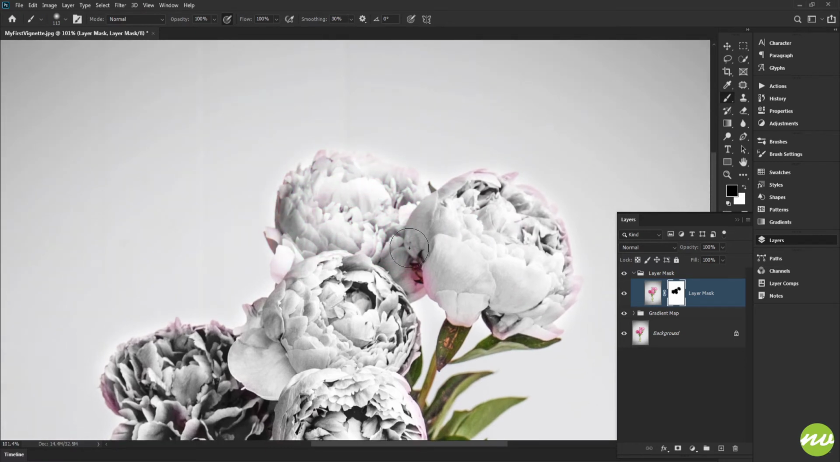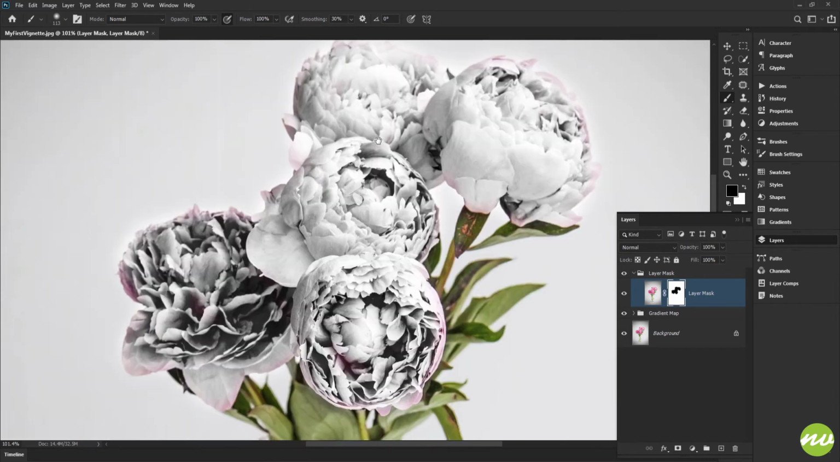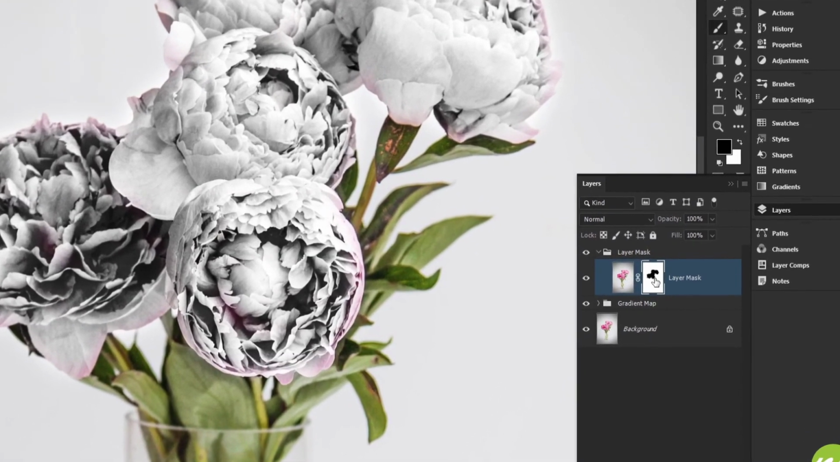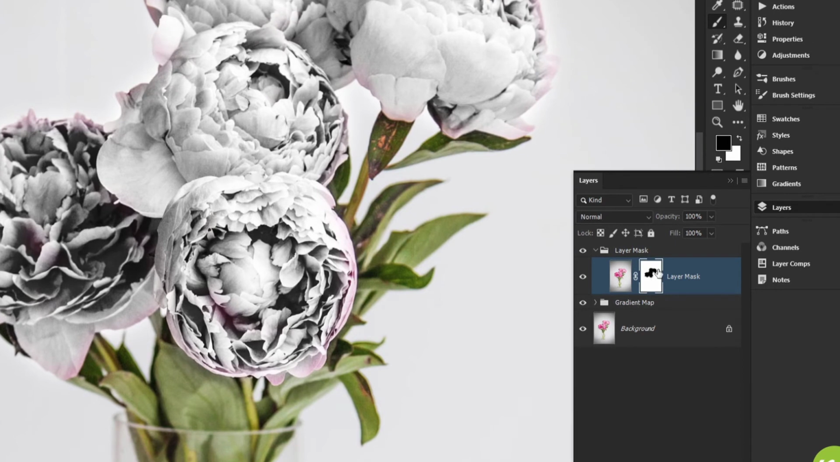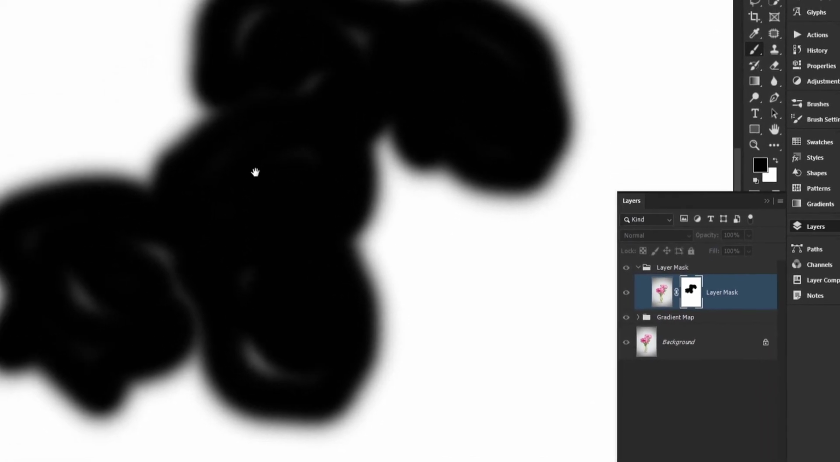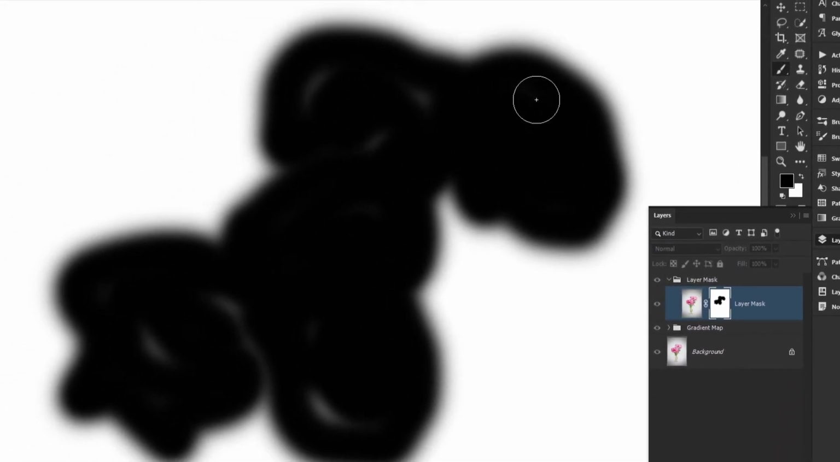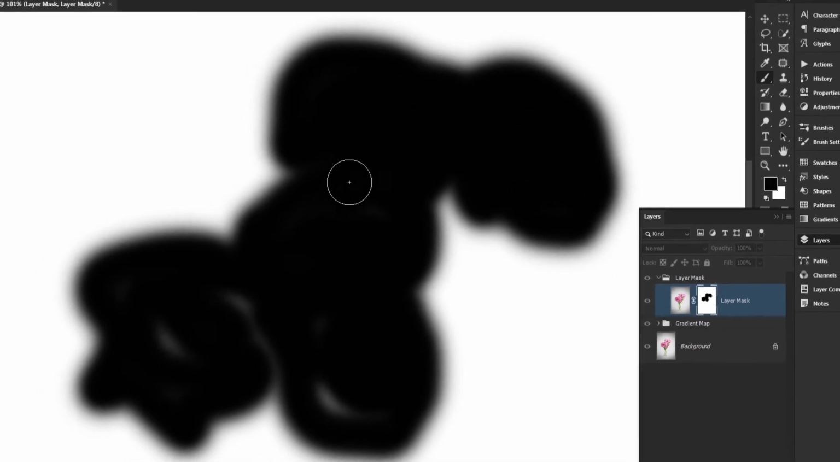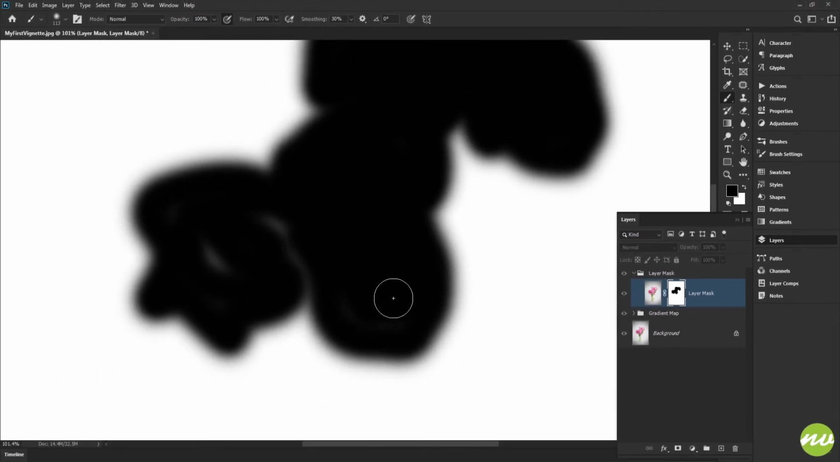Just like so. And to make sure how we're doing on our mask, we can hold the Alt key, click on our mask layer right here, and this will reveal the mask itself. And this helps us clean up our mask, make sure we didn't miss anything. It's a very good practice to do.